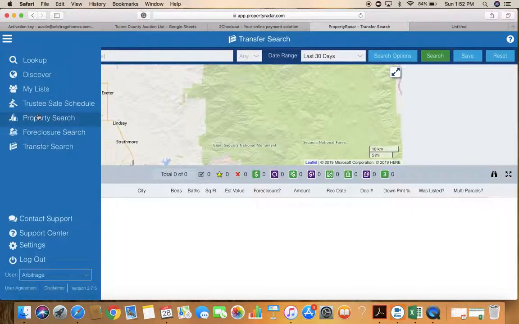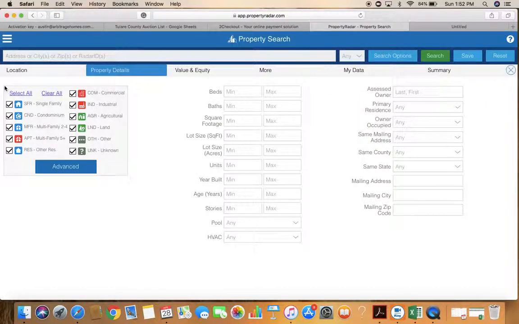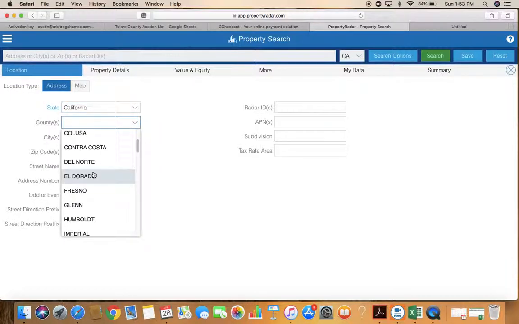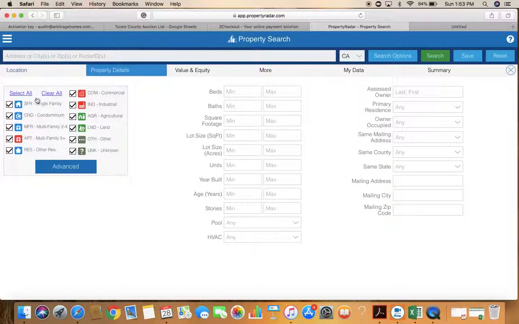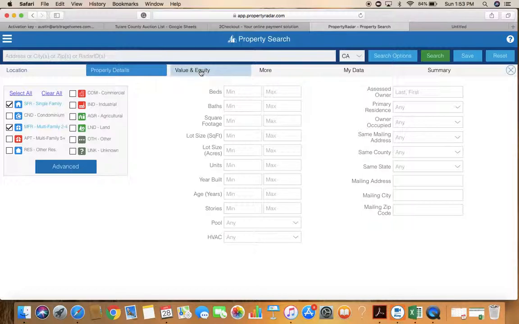Perfect. We'll do one for property search. We'll go to search options. We'll go to location. California. Let's do El Dorado County again. Go to property details. We want to look at single family housing and multifamily. They're going to give you the advanced option if you wanted to look at mobile homes, commercial properties, industrial properties. We're not going to hit that. Let's say we want only people living in the house. So their primary address, the owner is going to be living in the property. We'll put yes and yes.